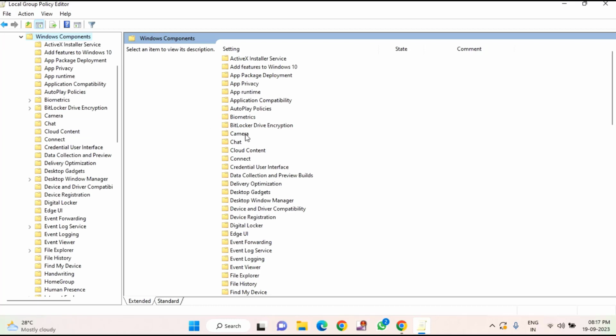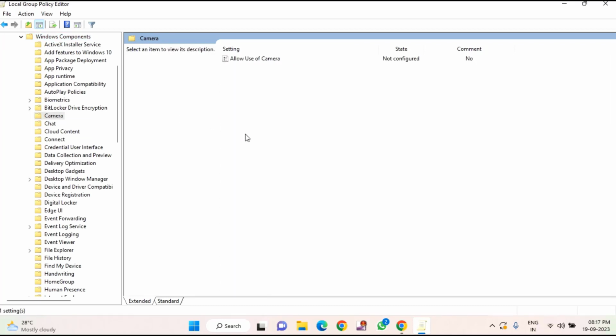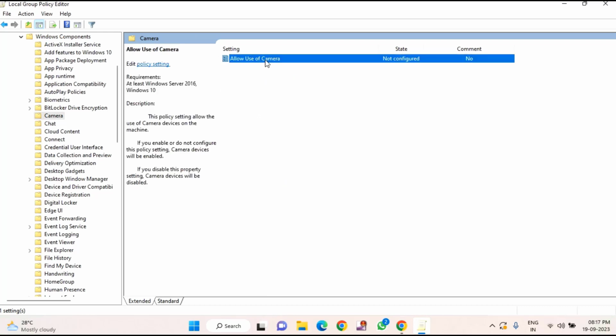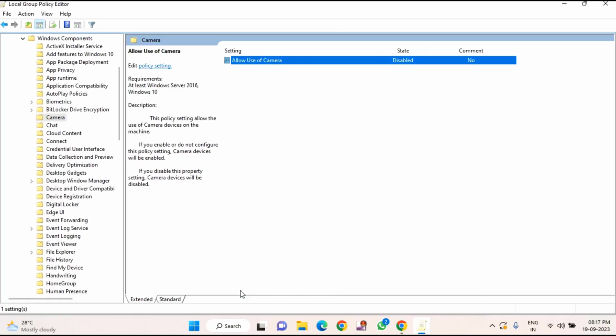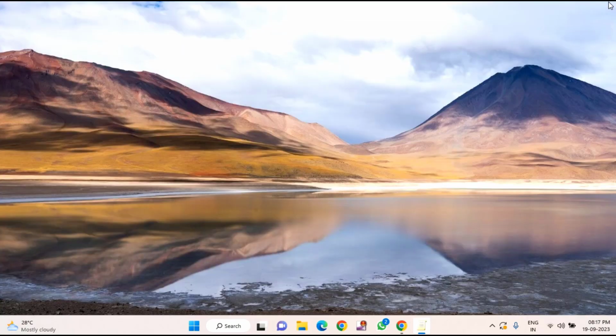After that, in right side you will find camera. Double click on that. In this you can see allow use of camera. You need to double click on that. Here you can see it is selected as not configured. You just need to click on disable, click on apply, then click OK and close this window. This was the second method.